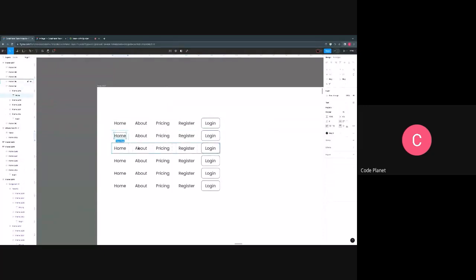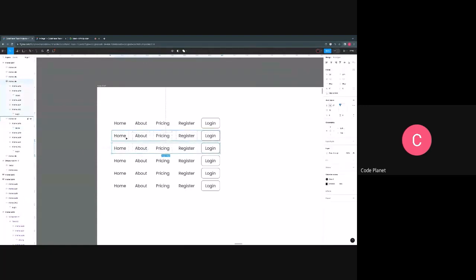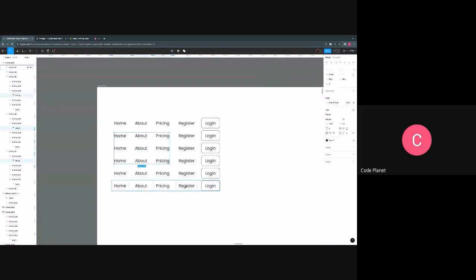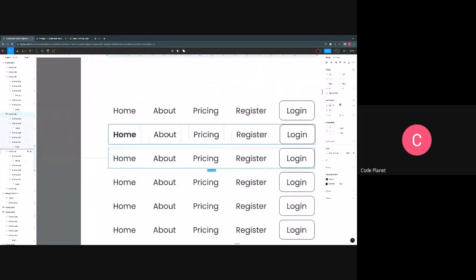So here, we're going to change this one. We're going to increase the style. We're going to increase this one as well. Let me do it one at a time so we understand. So this home, we're going to change it from this to semi-bold, because this one will be placed on the home page.